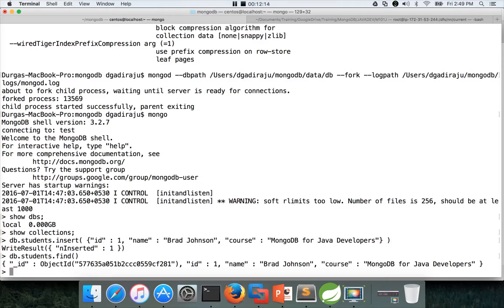So this is how you can actually set up and install the MongoDB database, and then validate that you can insert data into it after starting the MongoDB database with relevant parameters such as --dbpath, --fork, and --logpath, so that it can actually start in the background.